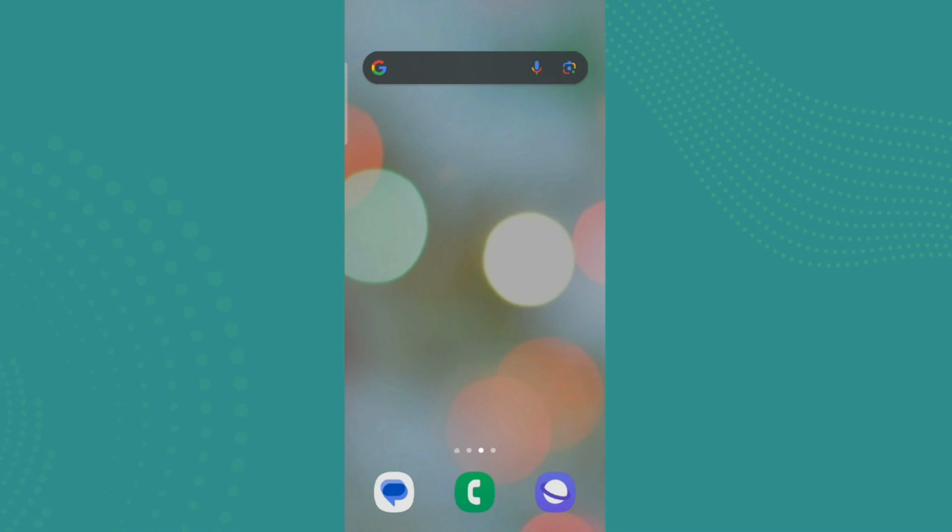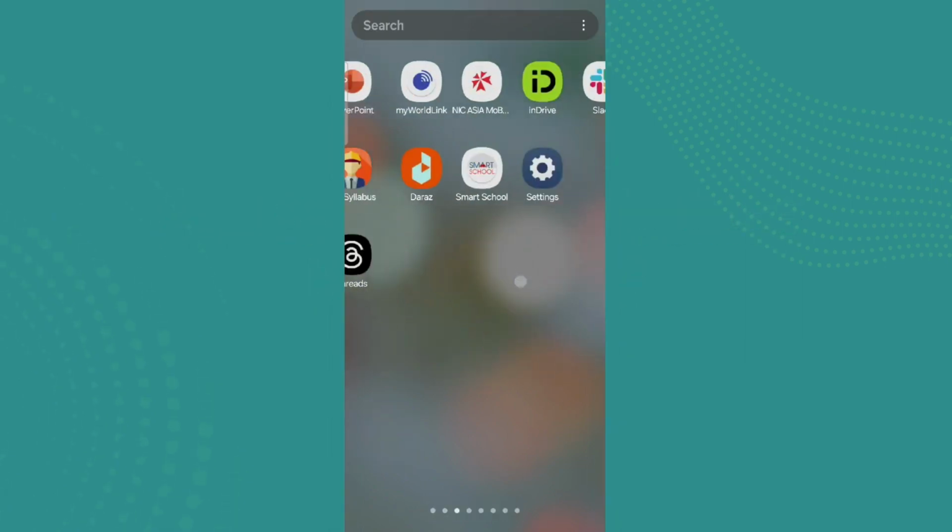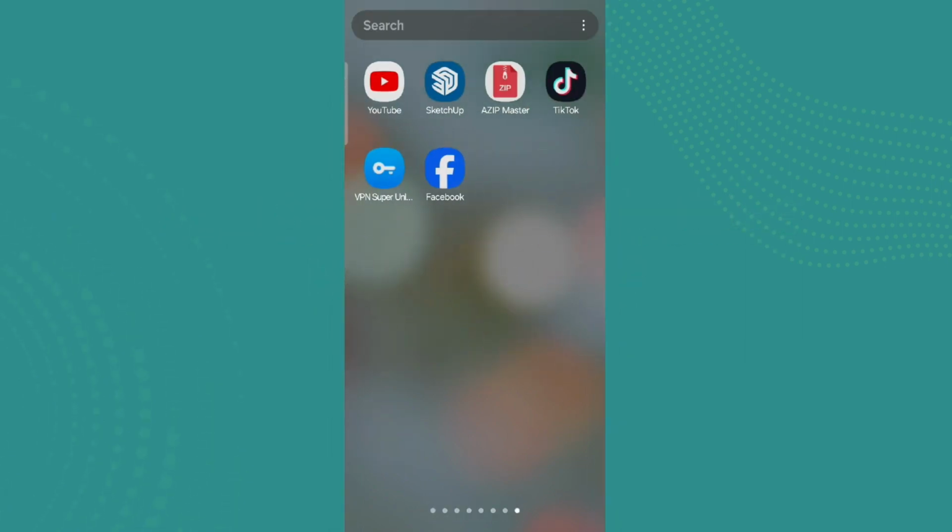Today in this video, let's learn about how to fix TikTok hashtag option not working problem. So let's get started. At first, let's get into TikTok app. So here it is.